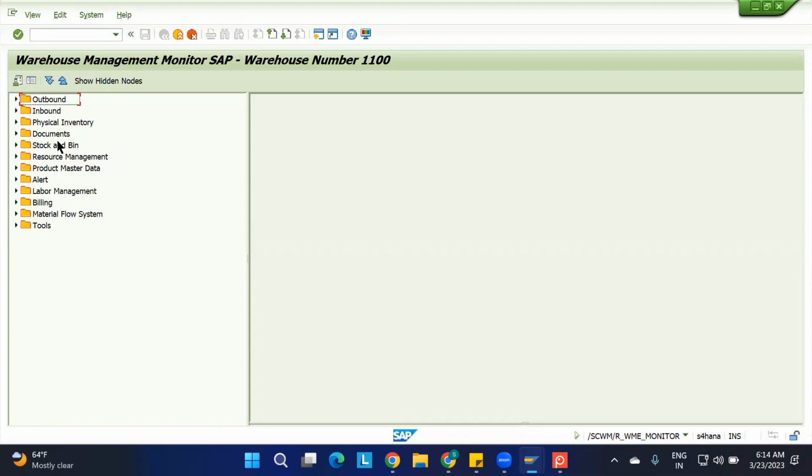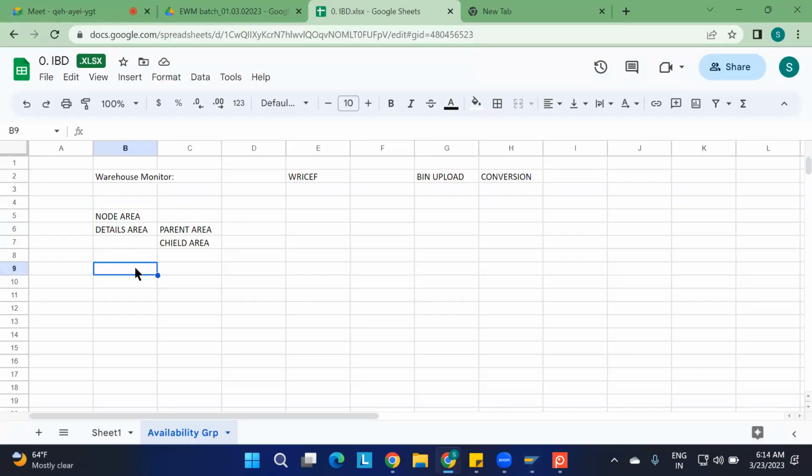Labor management. All these things are the different nodes we get. Under these nodes, the nodes are of two types. What are the two types of nodes? One is the category node. Second is the profile node.